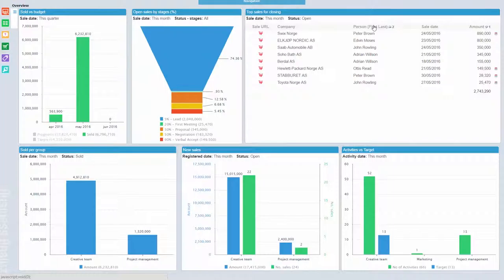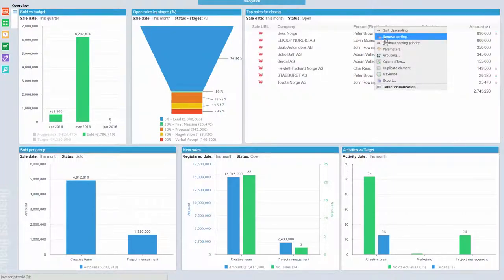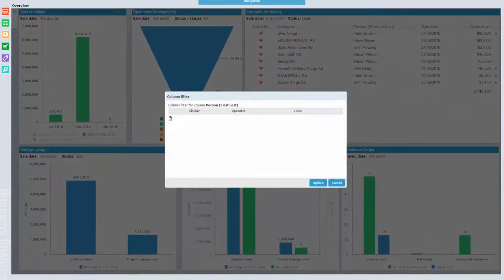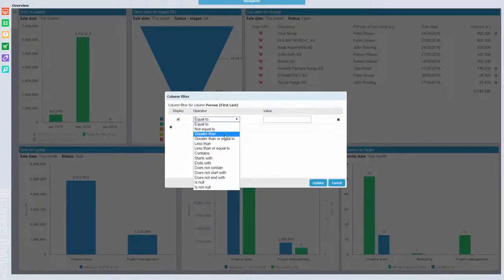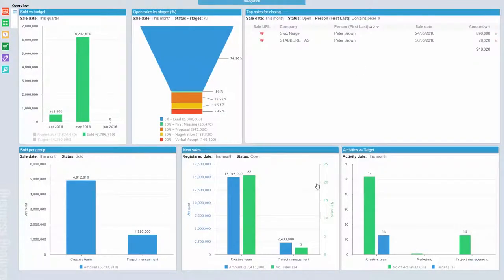You can work even more with sorting and filtering by using the right menu. Here you can sort by different orders and change the sorting priority. You'll also notice something called column filter. If you're interested in only information by Peter, for example, click on filter. And update. Now you've got just the view you want of your information.